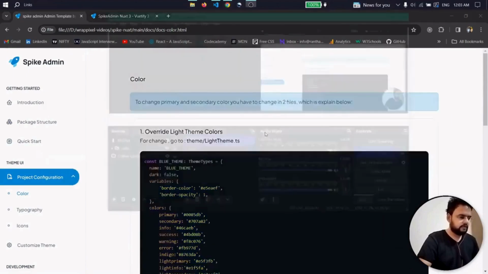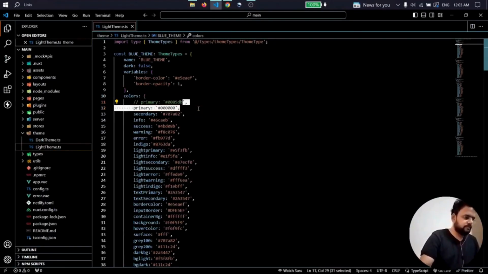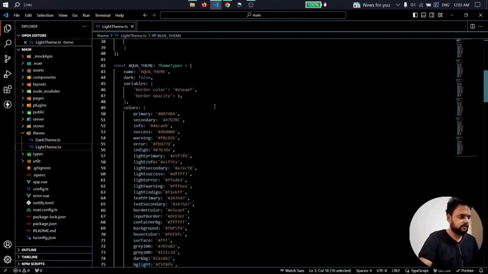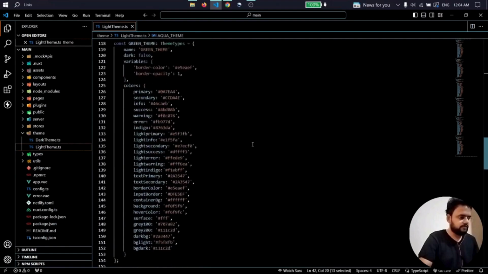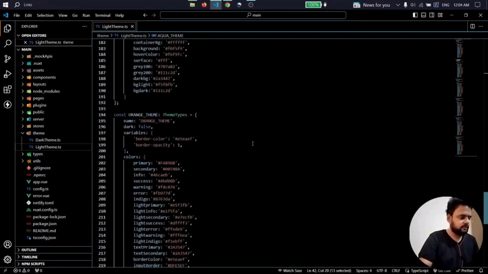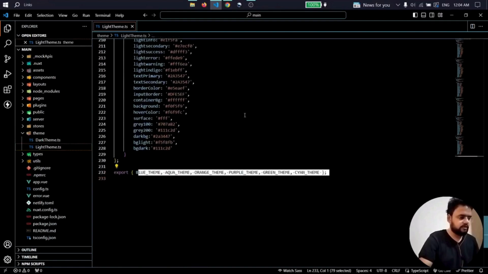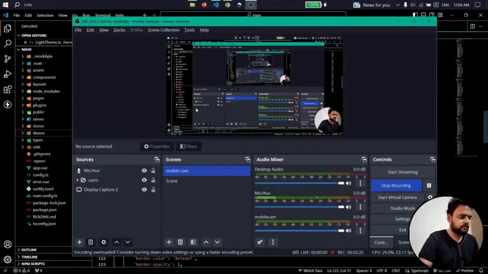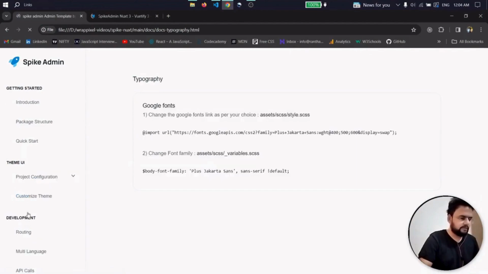And since we have 6 color themes, this is for the blue theme. Same goes with aqua theme and purple. We have green, orange. So these are the themes we are using. You can make a new one or you can change these two, right? Let's go back to the documentation and check for the typography.